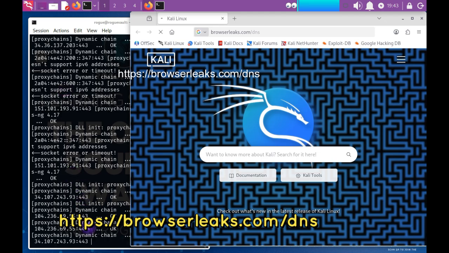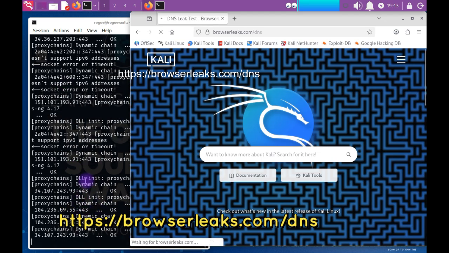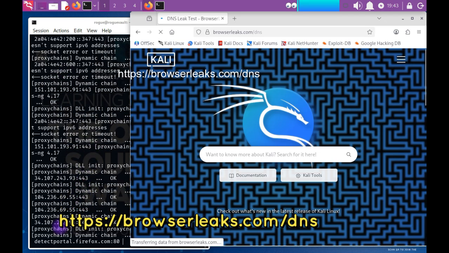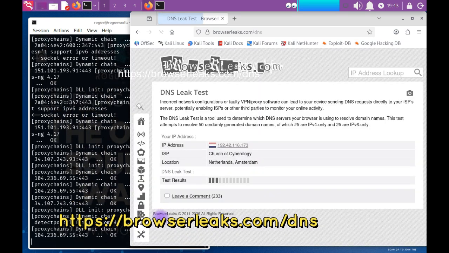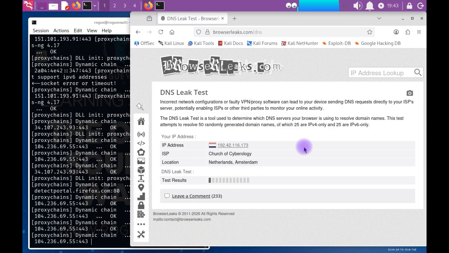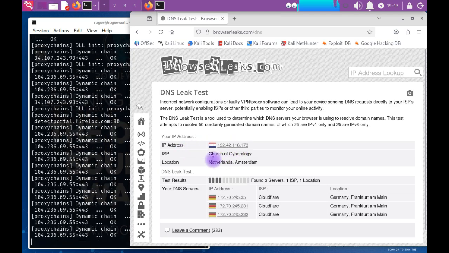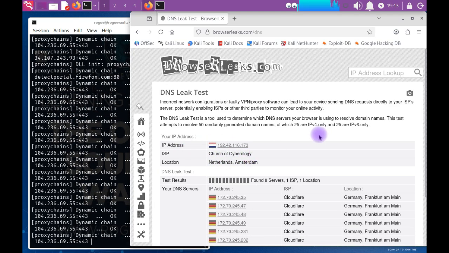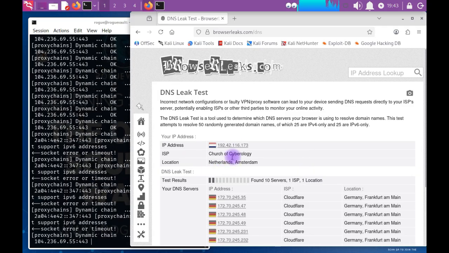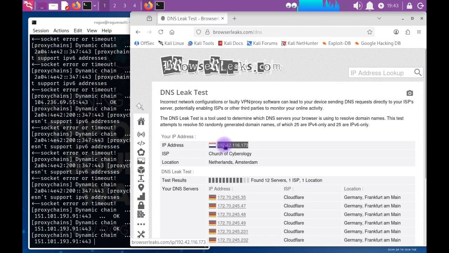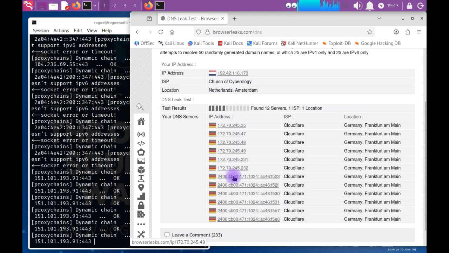So on the left you see there's a proxy chain communication going on, and there are different chains which come in and go in the background. Now, if you see, this is the IP address: Netherlands, Amsterdam. Alright, so my IP address now is in Amsterdam, and now you see the DNS address.